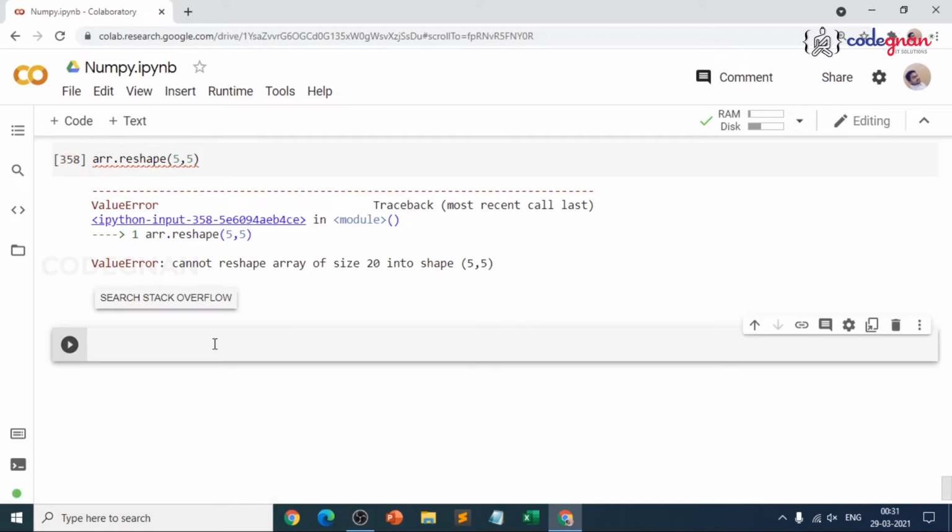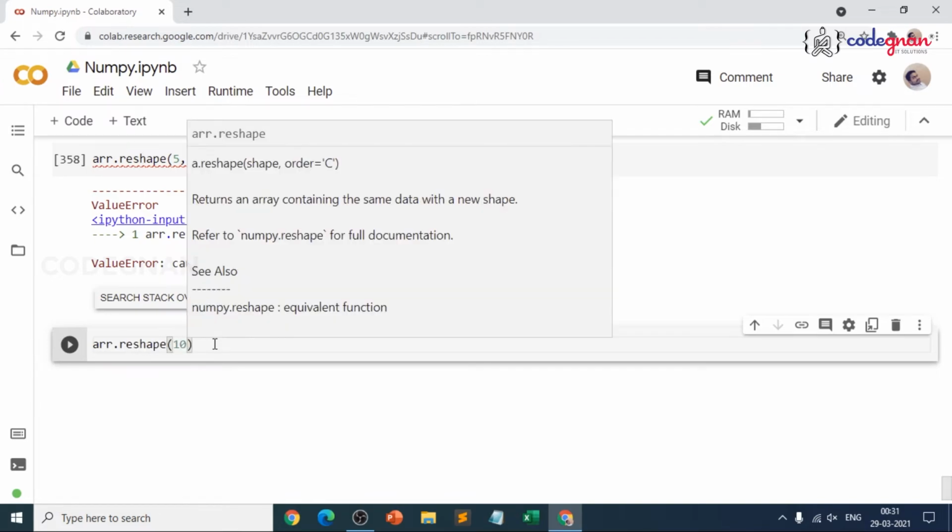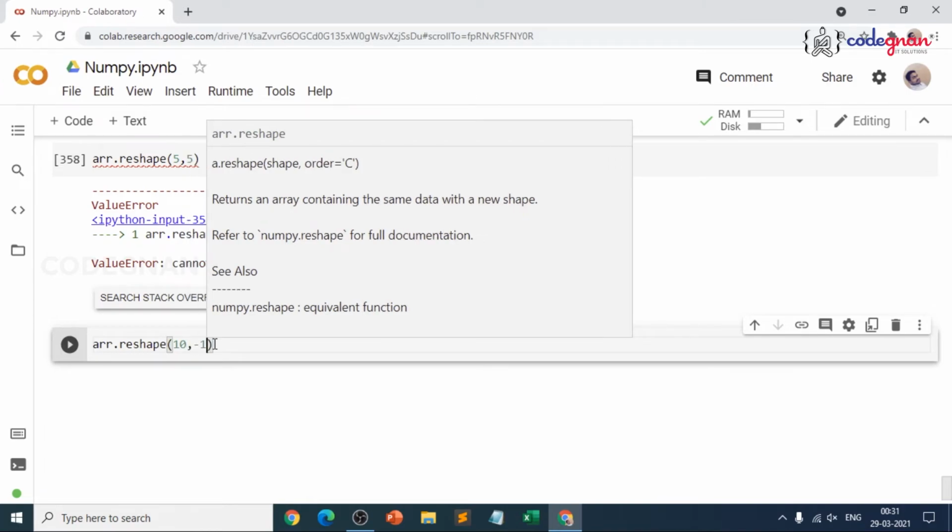And even you could interpret like this. Suppose you use the factor of -1, because it plays a very vital role. One shape dimension can be -1. In this case, the value is inferred from the length of the array. Suppose I give arr dot reshape of 10 comma, and I'll not mention the other thing. I'll just leave it to my NumPy array.